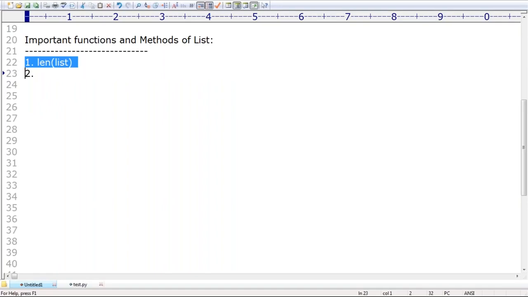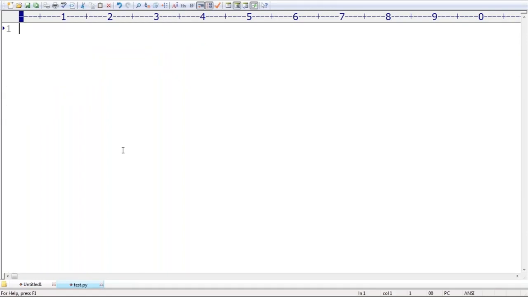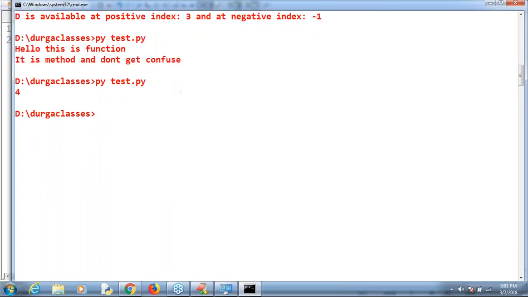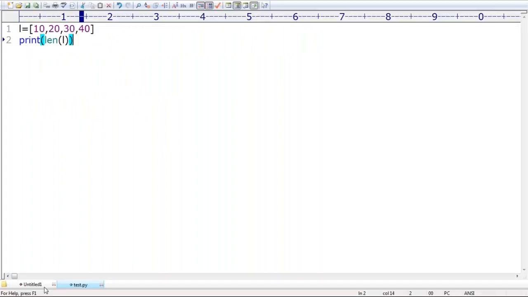Now here just observe, no explanation is required. Here we have 10, 20, 30, 40 like this. This is my list. I print the length of L. What is the answer? 4 by default we are going to get.